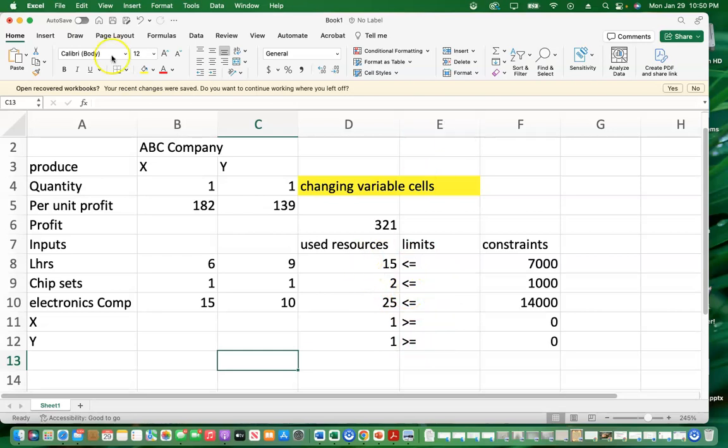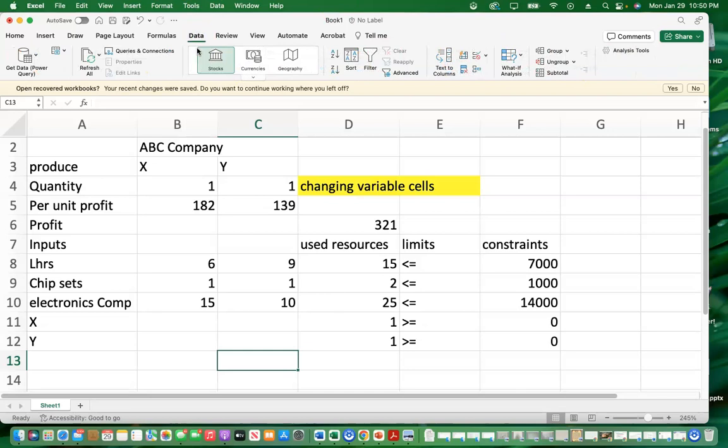And so you can click on the tools. If you're using Mac, you can click on the data first to see if we have the add-in, which is the solver.